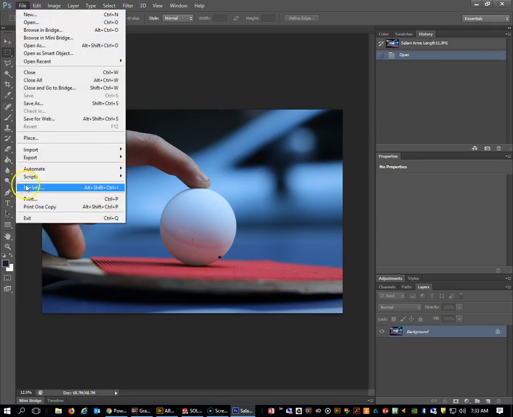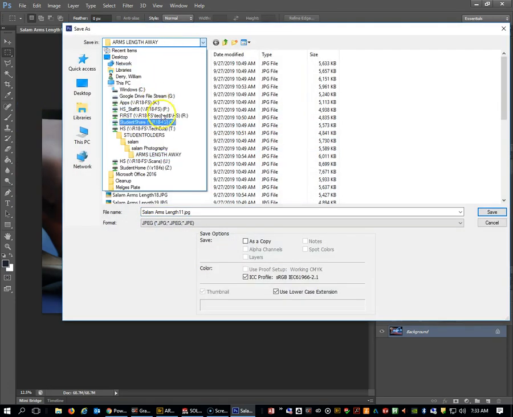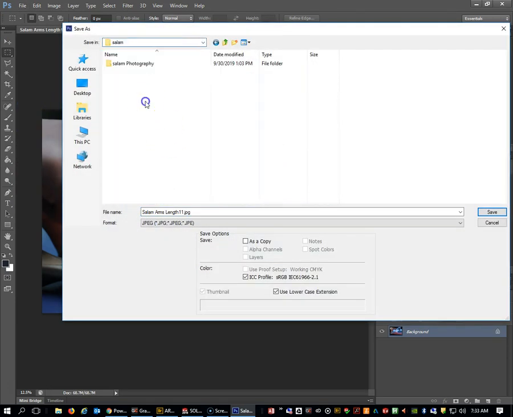I'm going to go to File and go to Save As, and I'm going to save this to a different location and make a new folder, and we can say Working Prints. And I'm going to double click in there and we can give this a name.